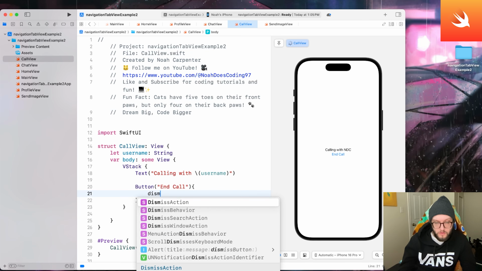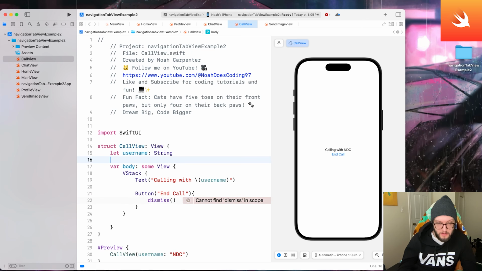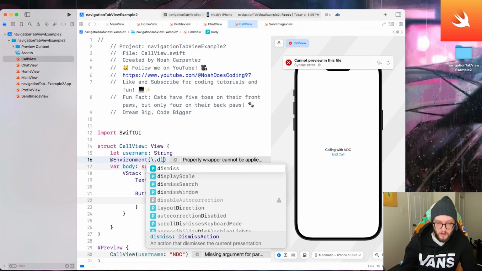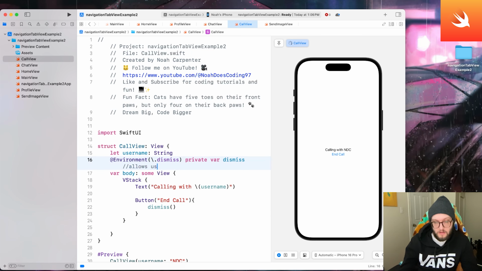And this is where we're going to dismiss, empty brackets. Before we do that, we're going to get an error here: cannot find dismiss in scope. So we're going to do an @Environment, not environment object. Within the brackets, we're going to do \.dismiss, then outside those brackets say dismiss. So this allows us to dismiss the sheet.